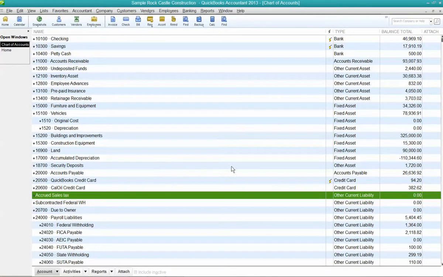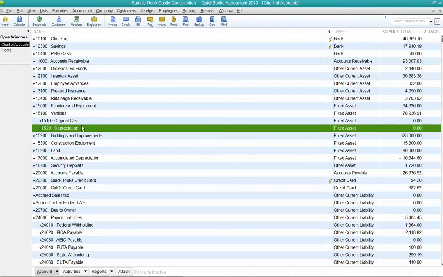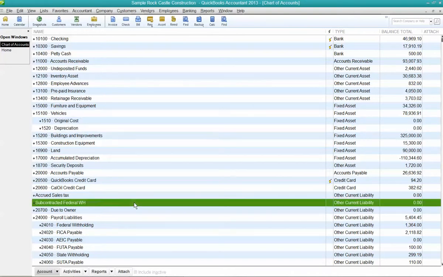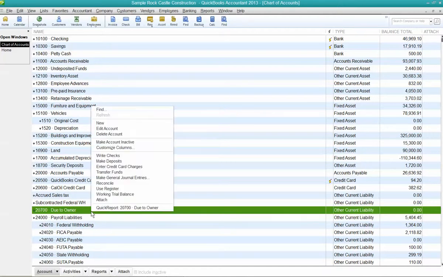There's really two things to look at. Every now and then you'll have an account that you just don't use anymore. Let's say "Due to Owner" is one that for whatever reason you used to use and you're not going to use anymore. So what you would do is right click and make the account inactive. See it right there?